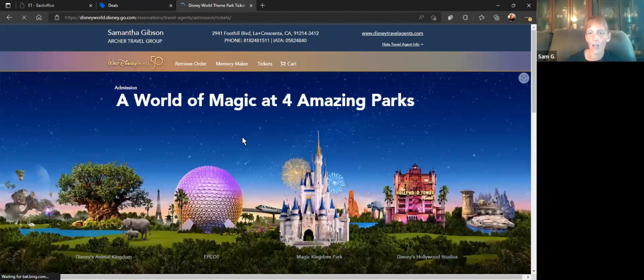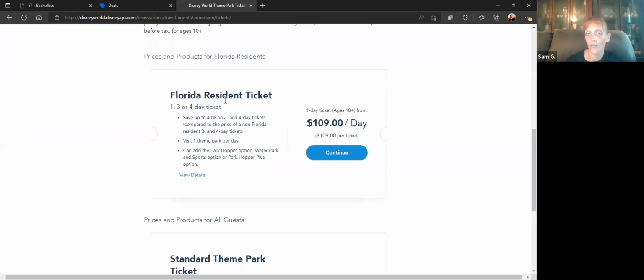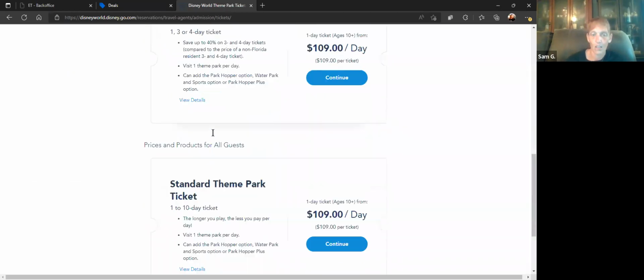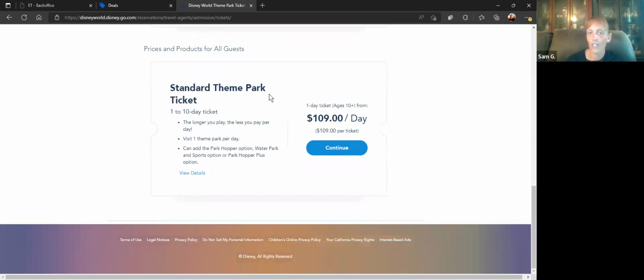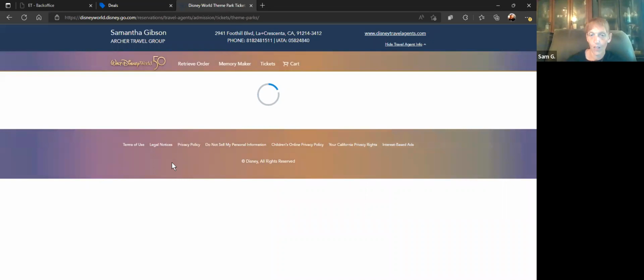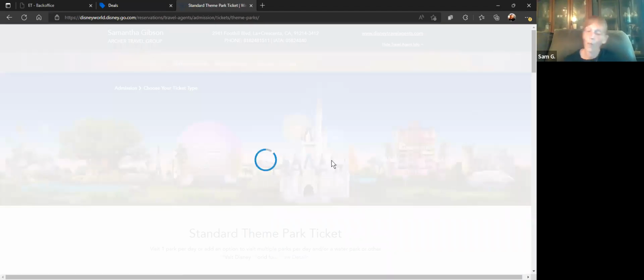And then when you scroll down, this right here is going to be for any Florida residents. Yes. If they live in Florida, if they have a Florida ID, this is where you want to book those tickets for them, because they save up to 40% on their tickets. And then if you scroll down, this here is going to be your standard theme park ticket. So you will hit continue. And it should pop up with all the different options. Yeah. To add like the Park Hopper Plus and all those things.